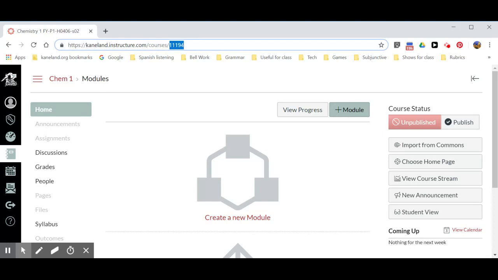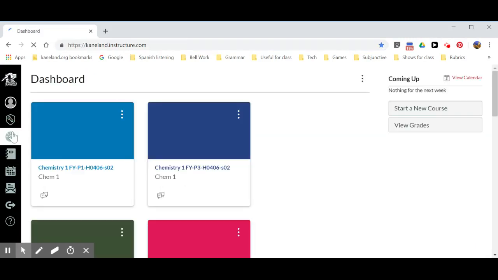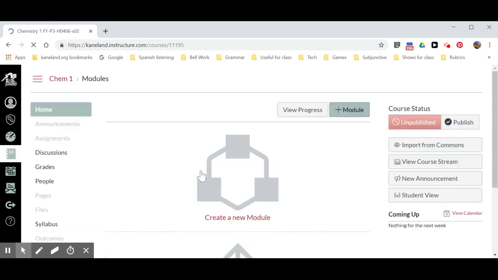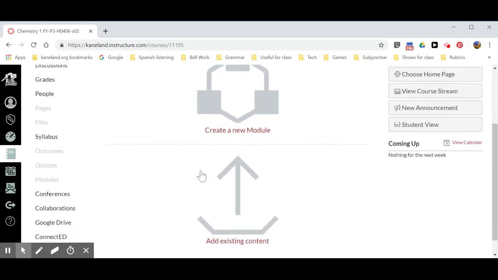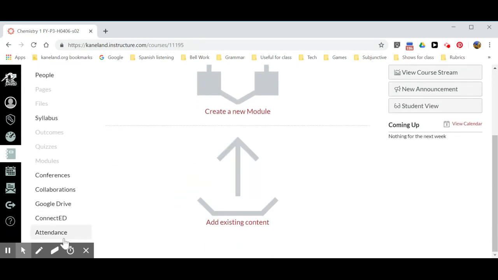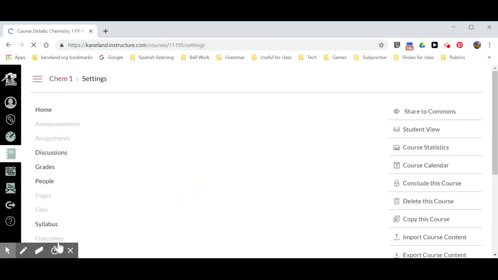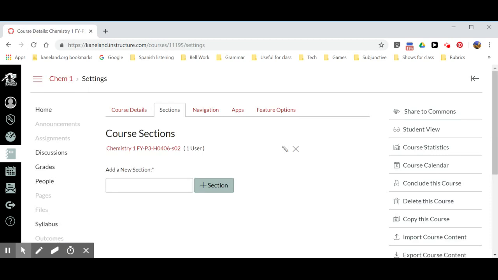Next, I'm going to open up a course that I would like to cross-list or drop into this Period 1 section. I'll go ahead and click on this Chemistry 1 FYP3, and I'm going to scroll down to my settings down here at the bottom. When I open up this course's settings, I want to make sure I'm in the Sections tab up here at the top. Course details, sections, navigation, apps, feature options. I want to be in the Sections section.